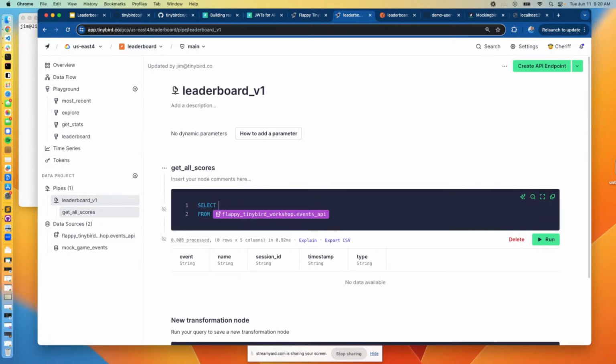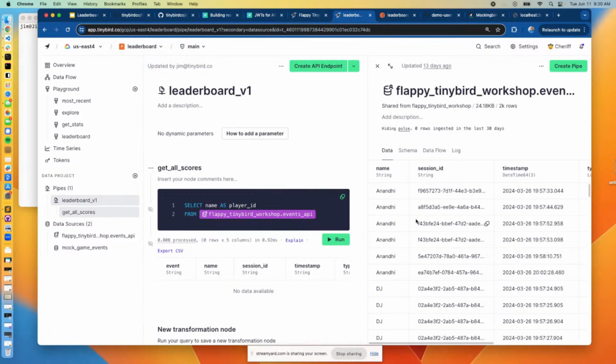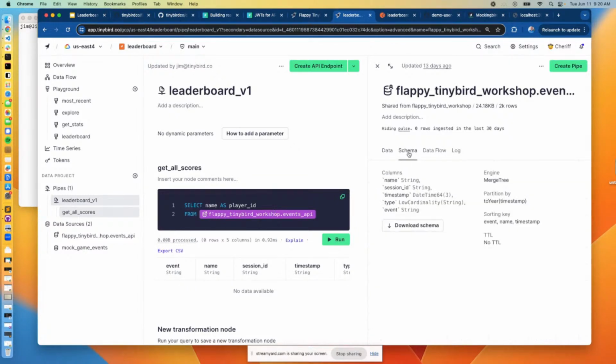And what we're going to do here is, and this is going to be the only query where I'm going to type out by hand. You don't want to watch me typing for an hour. But what we're going to do here is we're going to select name as player ID. And one thing too, I can show you about Tinybird is when you're working with these data sources, you can just click on the name, and then here you see that data source. You can see the schema here. So those events coming in have a name, a session ID, a timestamp of the event, the type of event, and then the event, which we built into the game, a way to segregate different workshops, different conferences. So we have this event attribute as well.